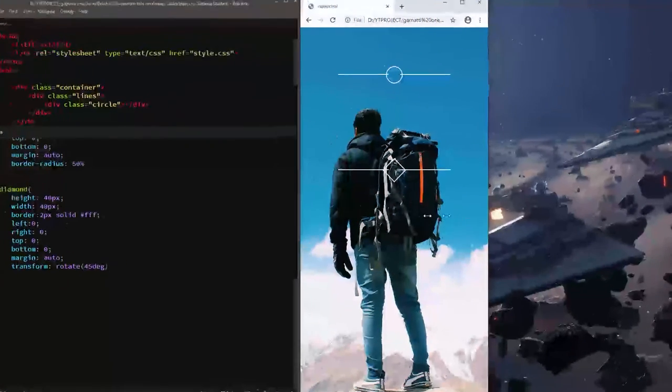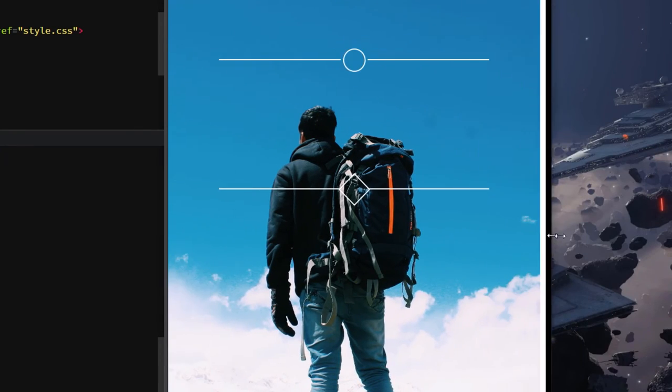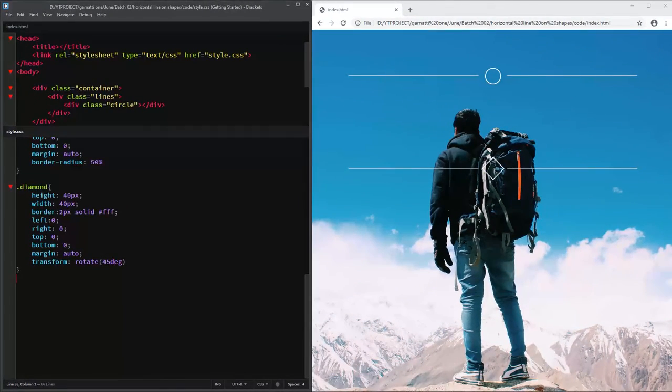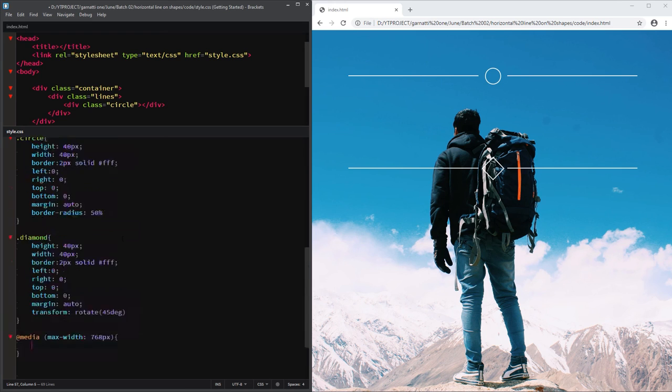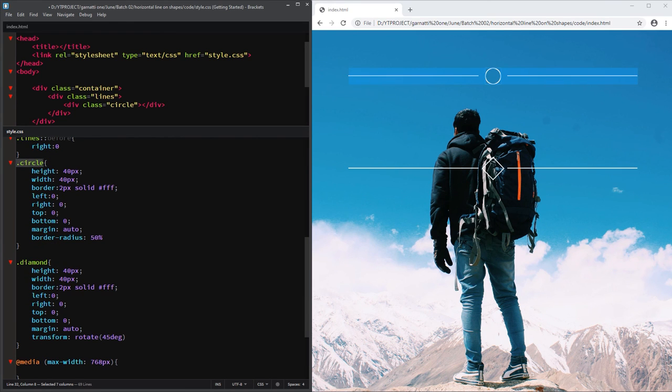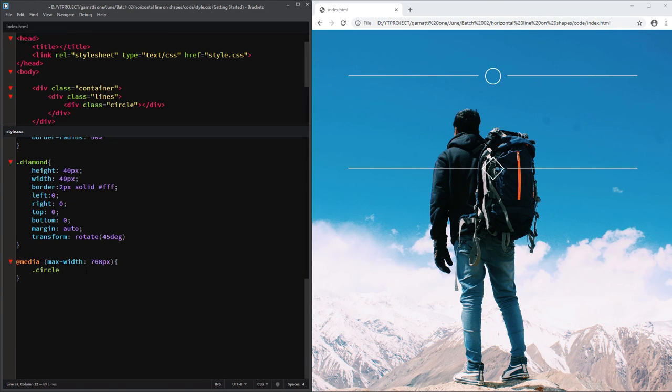But we have to fix it to be responsive. So let's change the width and height of our shapes on 768 pixel viewport devices and below. So that would be tablet to smartphones. So circle and diamond. Copy the height and width and change the value, let's say 20 pixels.